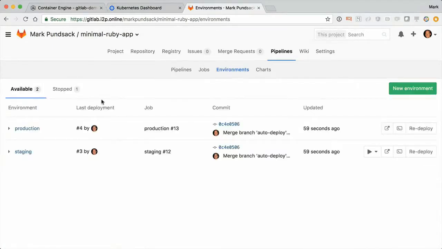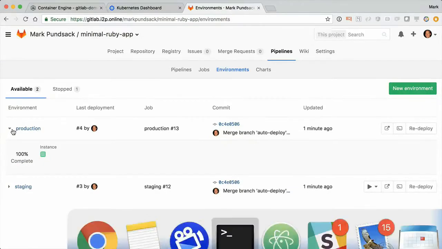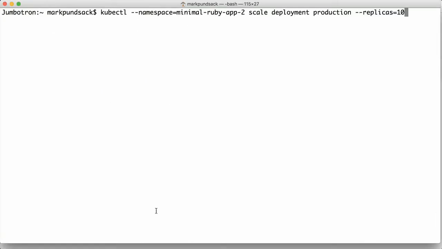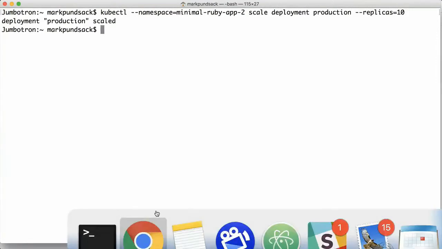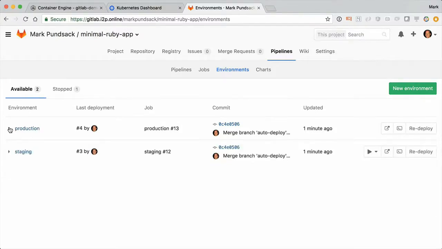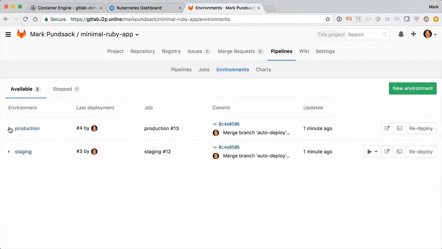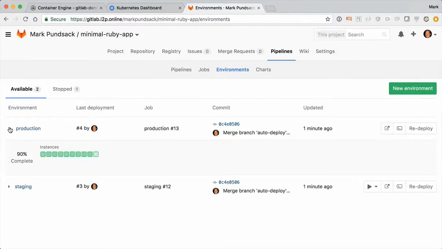Now that's finished, we can see a list of the environments. The review app is gone because it was automatically deleted after the merge, but we can see that production was just deployed to. And the great feature in 9.0 is that we see the deploy board showing that there was a single pod, but now when I scale that manually using the Kubernetes command line and then reopen the deploy board, we can see that it's now rolling out 10 instances of the application. It's currently at 30. Now it's at 90%, 9 out of 10. And there it's finished. Now that is really cool.